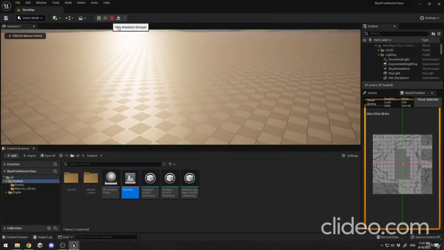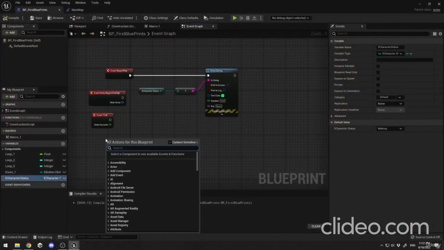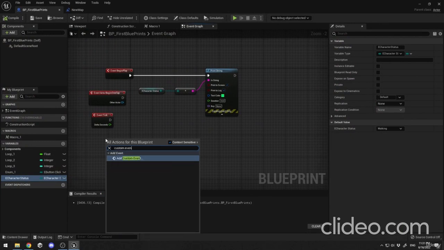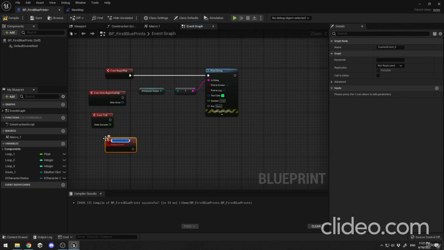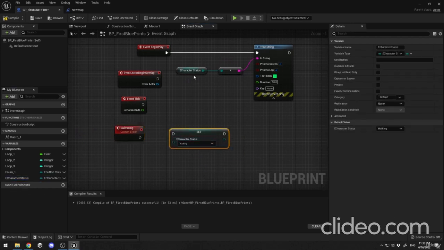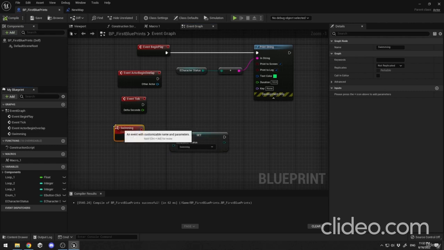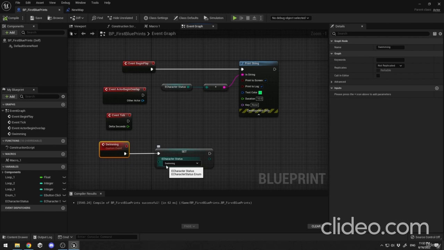Pretty good. Let me show you another method that you can do. We can create a custom event, and we can say that this custom event is swimming. Now we can drag and drop here and set our E character status to swimming. Let me select swimming, compile and save, so that this swimming event will switch our enumerator to swimming status.